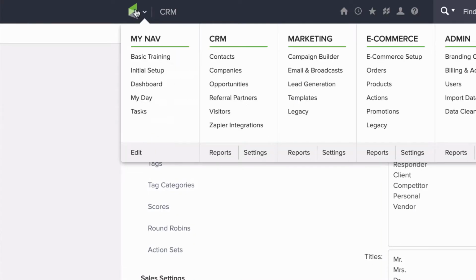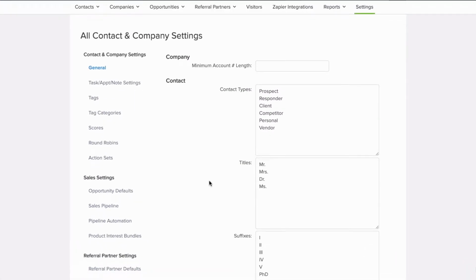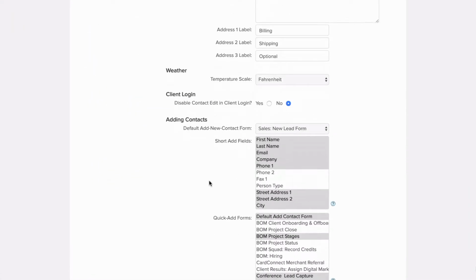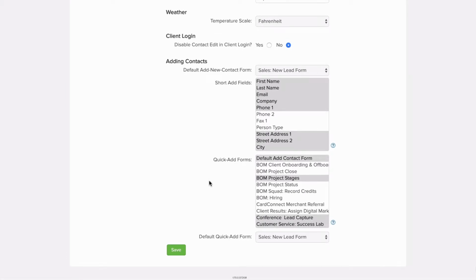So now I want to jump into Infusionsoft, and what we're going to do is we've already got a smart form or an internal form created, but to get to this screen right here, what you want to do is go up to the little cornerstone and go to CRM settings down at the bottom. That's going to take you to this page, and you're going to scroll all the way down to the bottom.